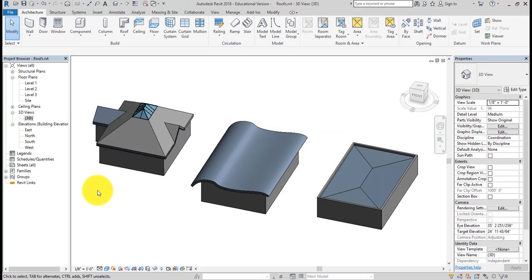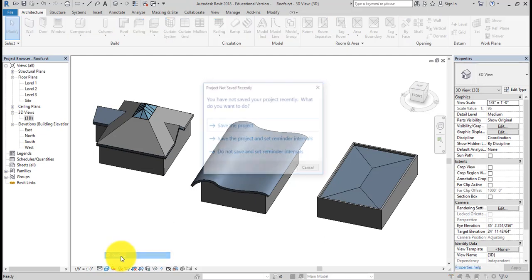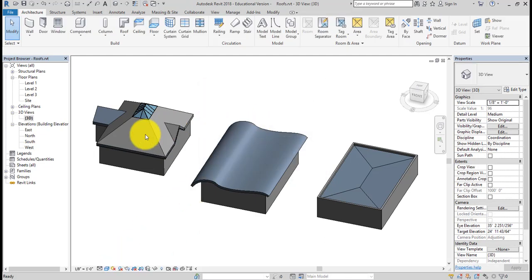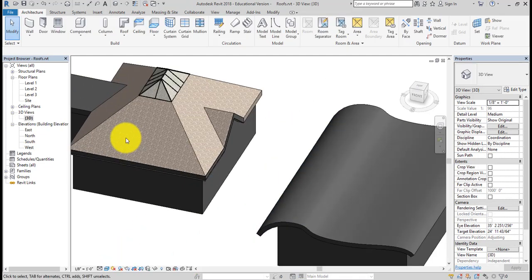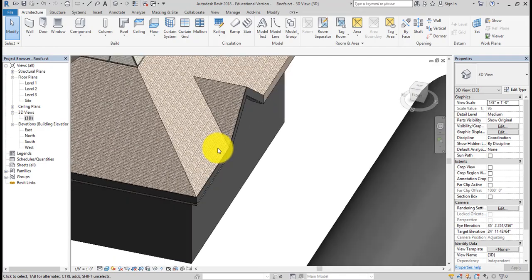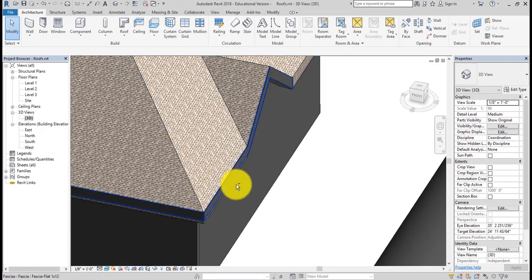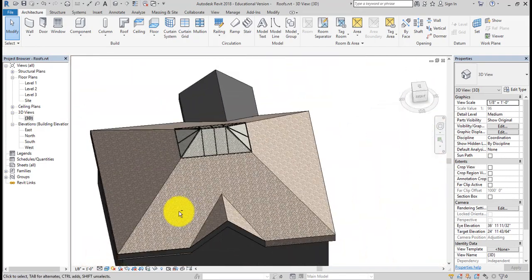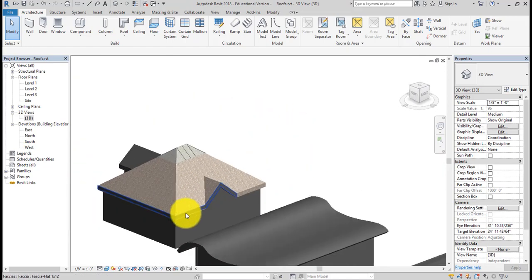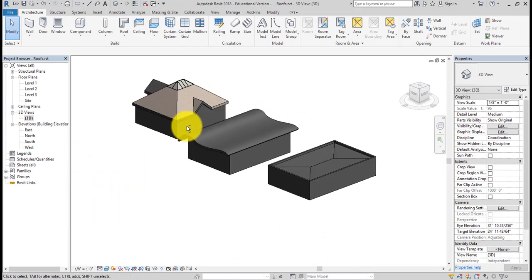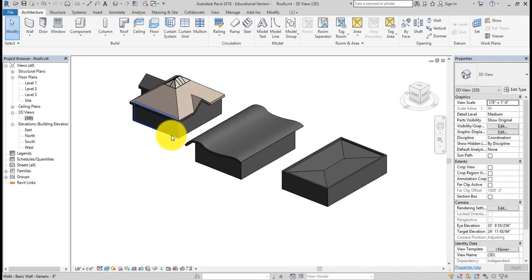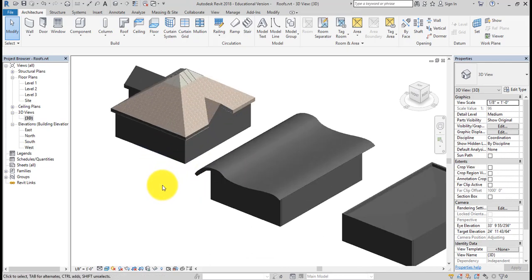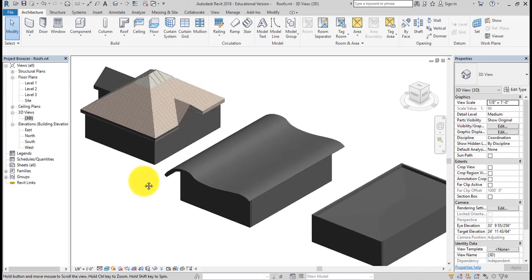Now it might not look like anything's happened, but if you change your visual display at the bottom left corner to realistic, you'll see in the realistic view that you have here this shingle on your roof, and it starts to look a little bit real when we start to work with materials on walls and everything else. You can create a very nice rendering that we'll be getting to.